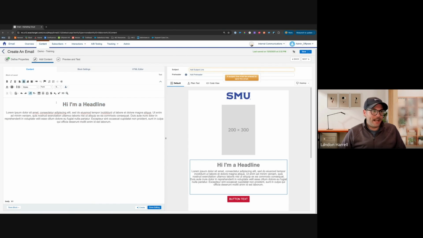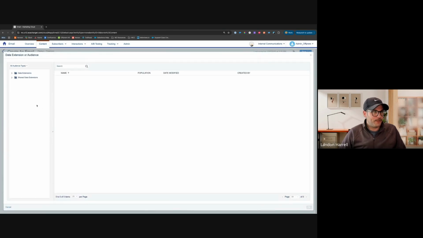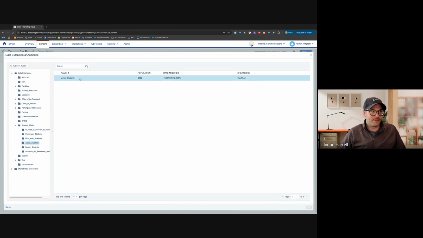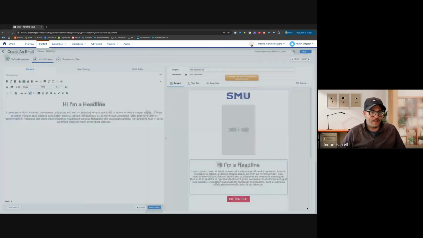Now, say that we wanted to add in someone's name, that we want to display their name in the email. We can do that by clicking the little person icon right here. This is where you'll see your profile attributes and your system attributes. You never want to use your profile or system attributes. We always want to select to choose a new data source. We'll do that, and then we're going to select the data extension that we were looking at earlier that we're planning on sending to. So that's going to be our student affairs and then our junior students. And you'll see here is that data extension. We'll go ahead and select that here and hit OK.